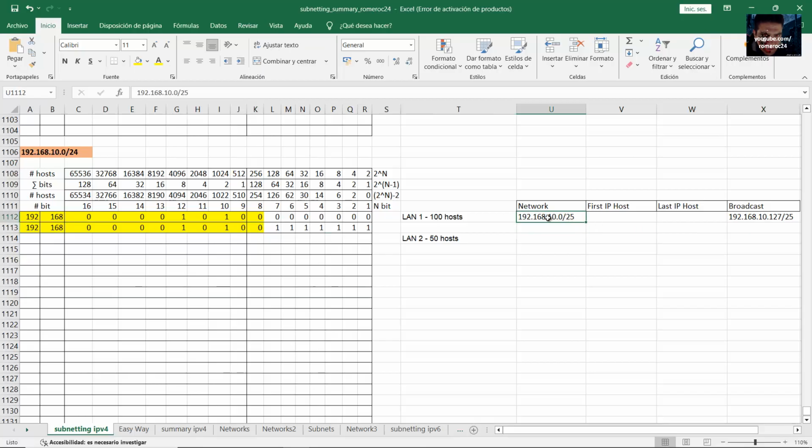If the network is this, the first IP host is 1 next to the network, 192.168.10.1, with the same prefix. And if the broadcast is 127, the last IP host is 1 before the broadcast, 192.168.10.126, with the same prefix. Very good.